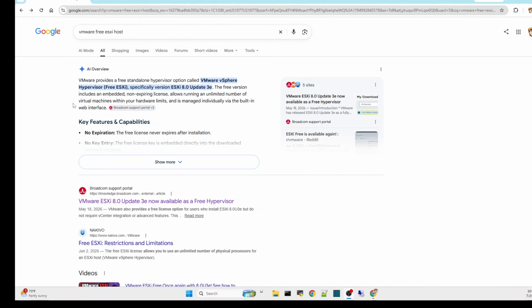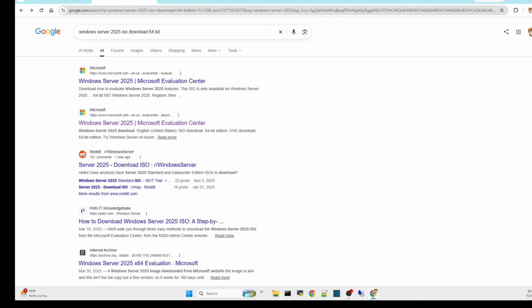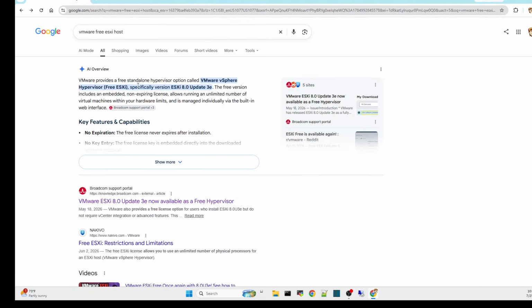And the cool thing is that for both of these, they're free. Windows 2025 is an eval version that gets you 6 months to play with it. The VMware is free, at least until Broadcom changes their mind again, but at least you'll be able to play with it. It's got some limitations.